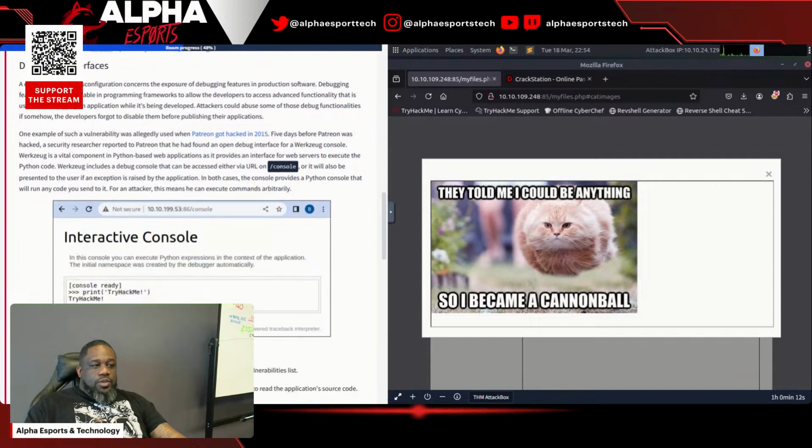One example was when Patreon got hacked in 2015. Five days before Patreon was hacked, a security researcher reported to Patreon that they had found an open debug interface on a Werkzeug console.